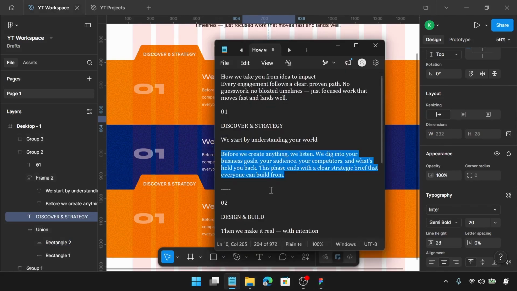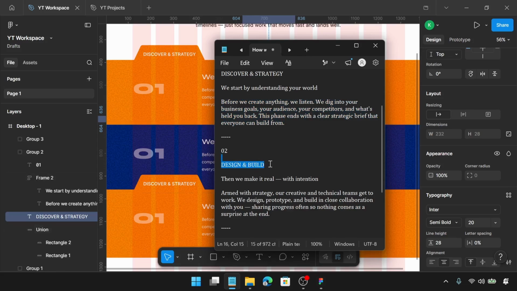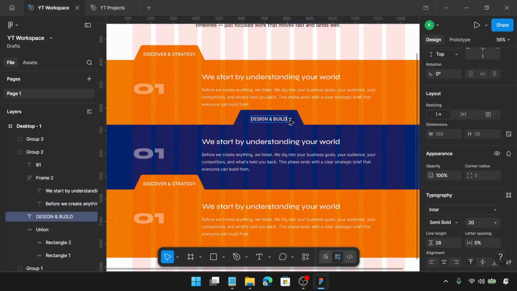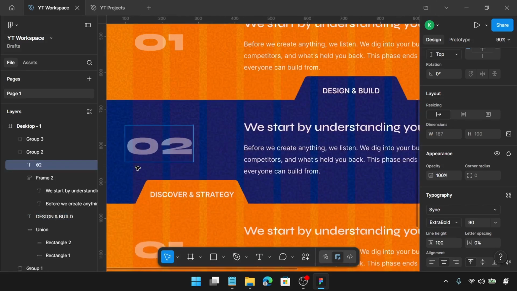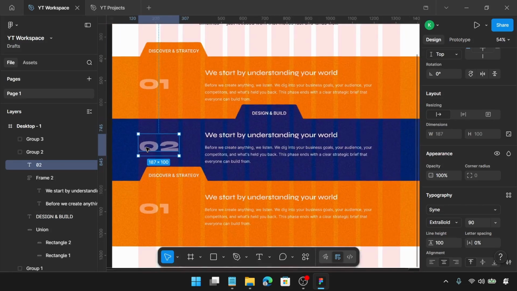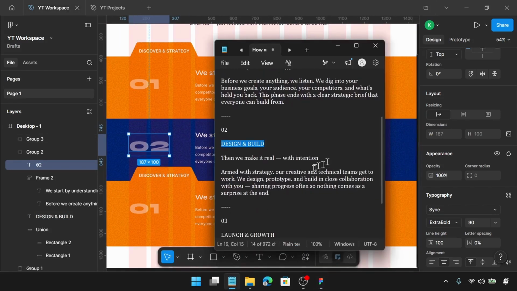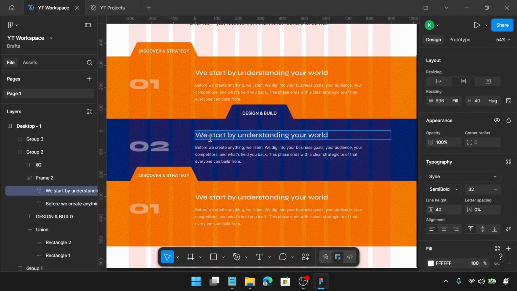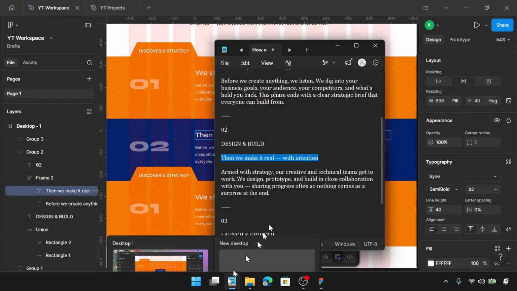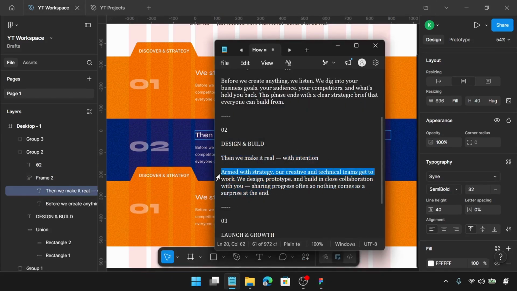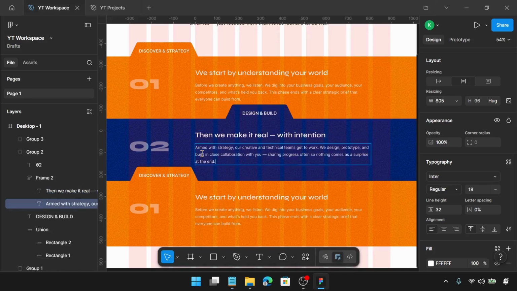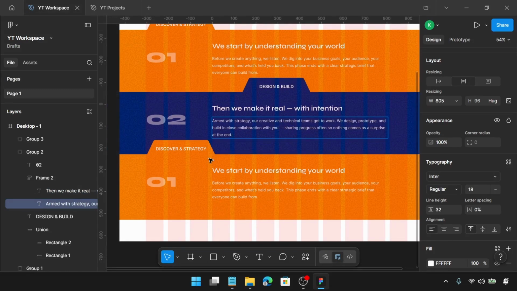Now let's grab the content. This is design and build. So I'm going to copy this, come here, paste. We're going to change this to 2. Let me move this one back. I'm going to come back and grab my remaining text. So I'm going to paste here and then copy here. And then paste. Let's move on to this one.